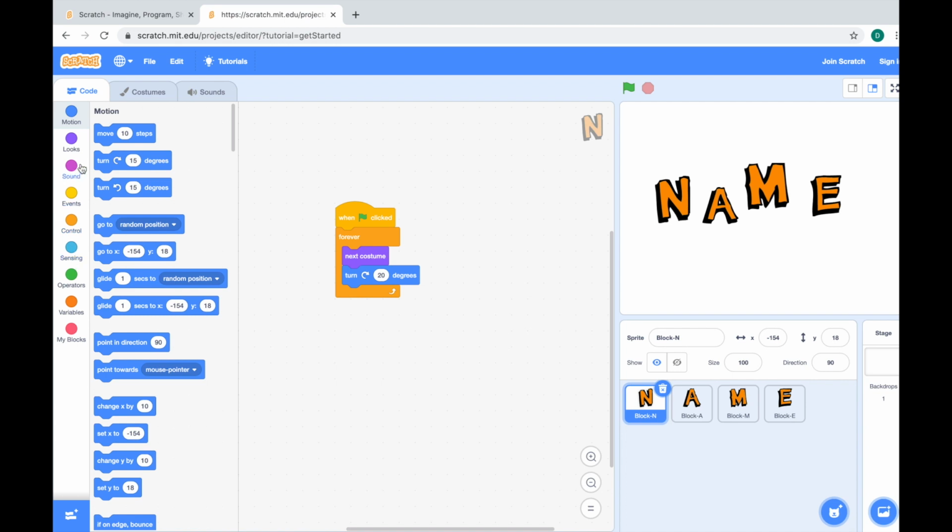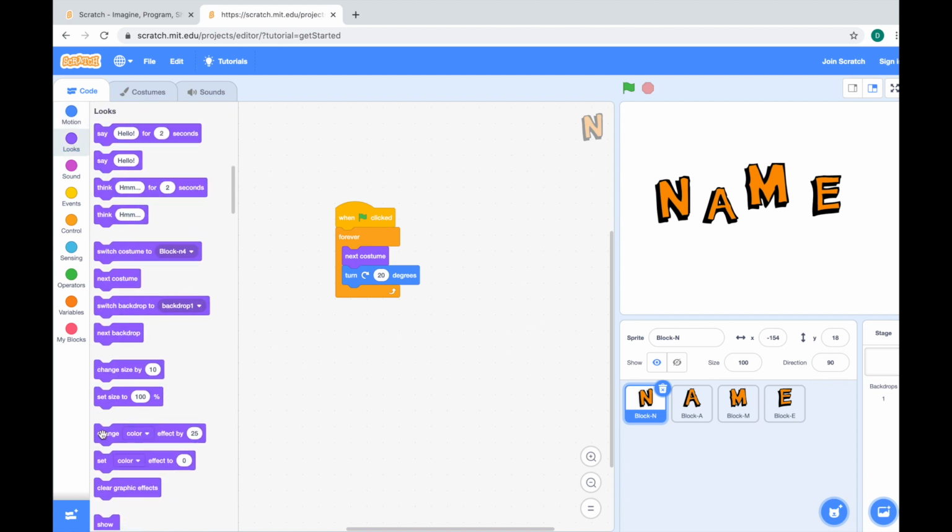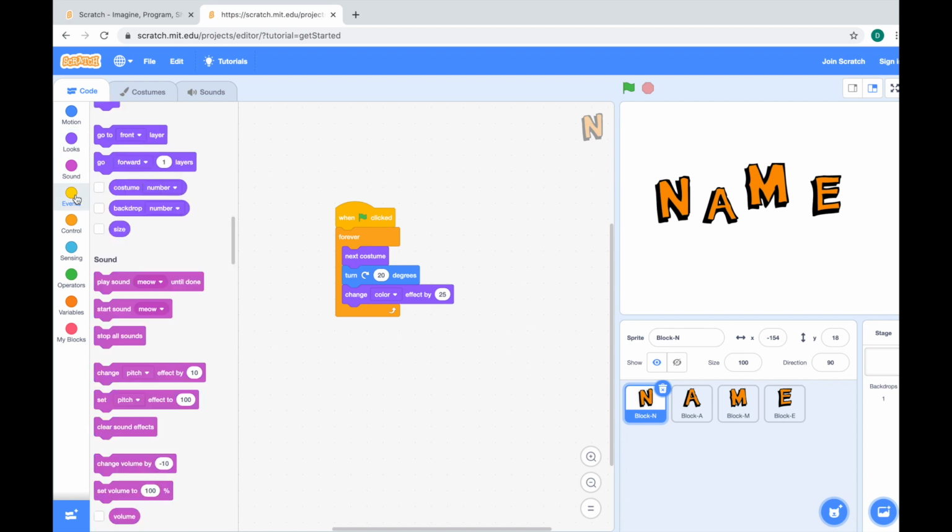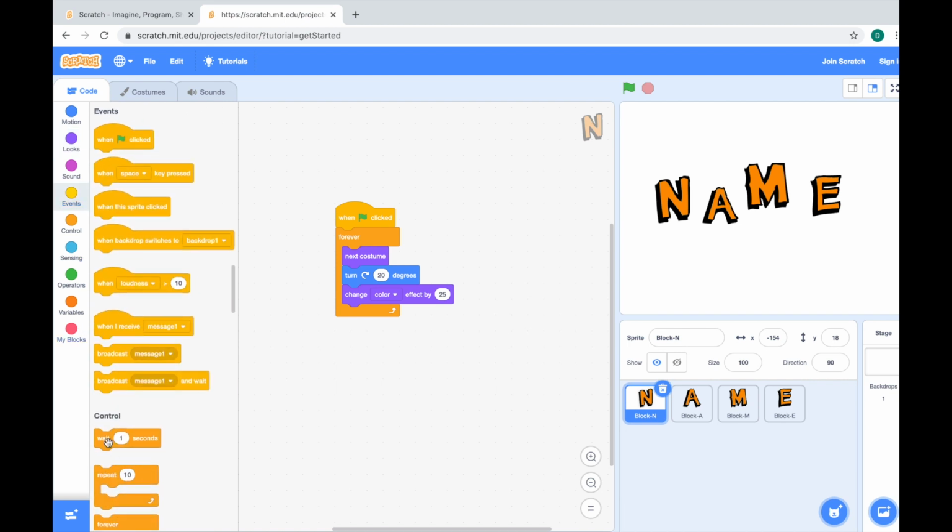Let's add some color to our animation. To add color, we click on looks, and at the bottom you can see the purple block change color effect by 25, and we'll place that in with our sequence. Now we are going to tell our code to wait as it repeats the sequence every time.